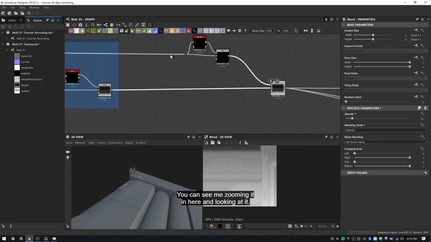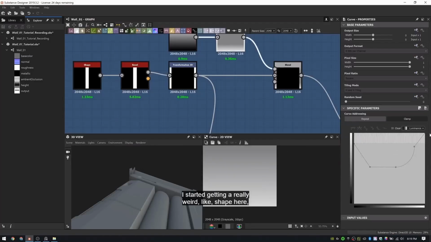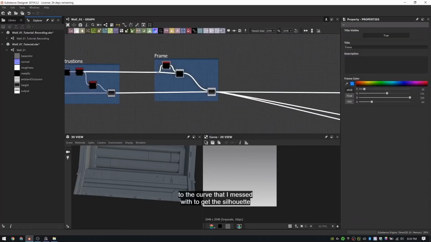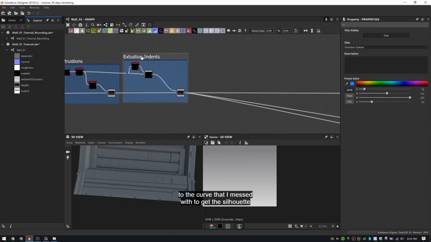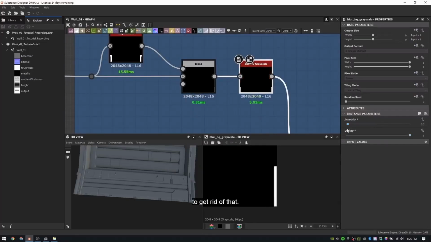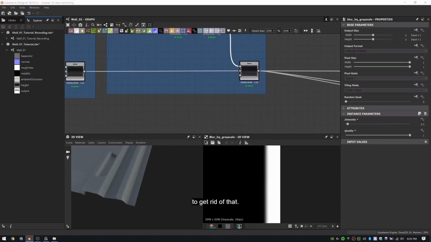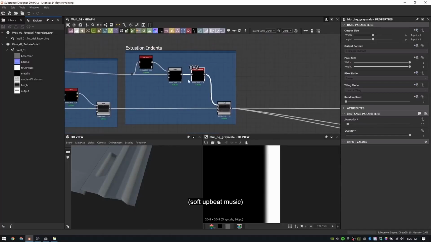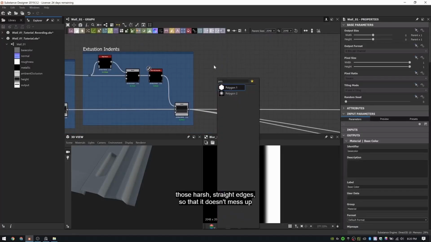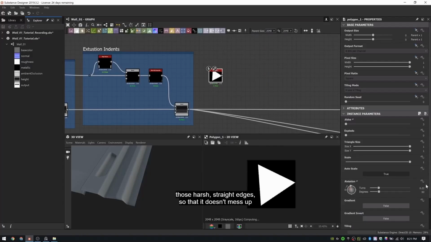You can see me zooming in here and looking at it. I started getting a really weird shape here in the silhouette, and I realized that was thanks to the curve that I messed with to get the silhouette of the frame. So I went back and made sure to get rid of that. Again, making sure to blur stuff so we don't get harsh straight edges, so it doesn't mess up the height, tessellation, and tearing.